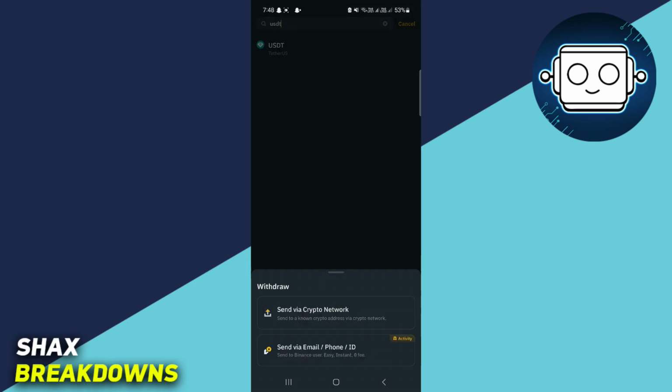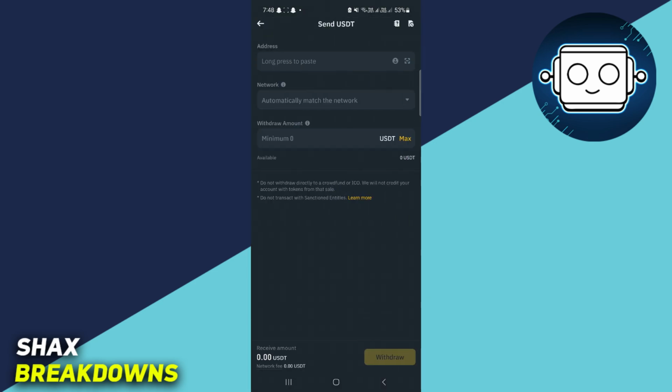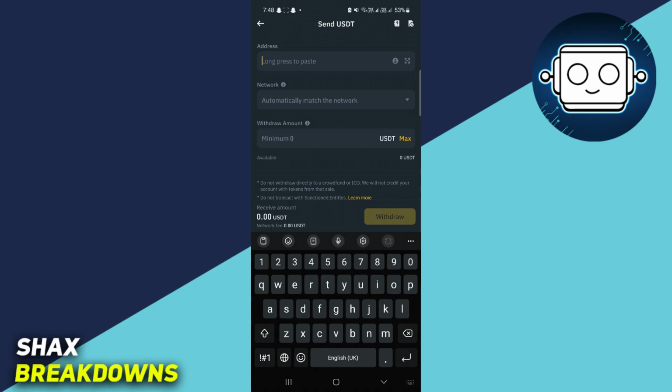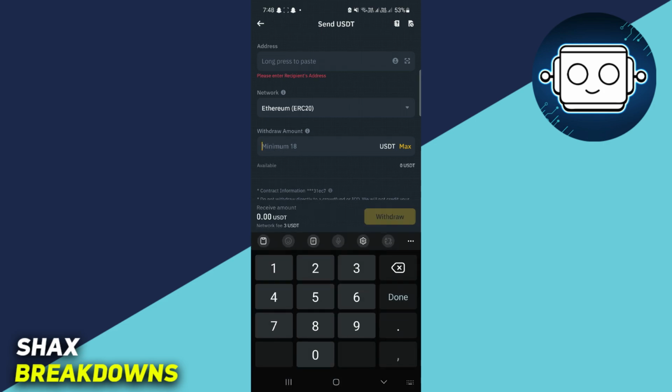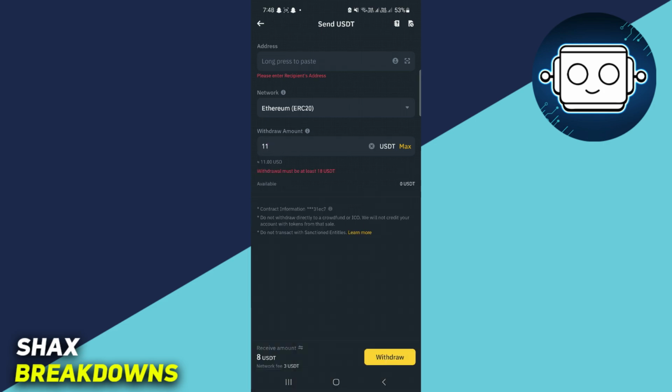Yes, it is sent via crypto network. So now I'll just quickly paste the address we just copied from our Exness. Next in the network field, select ERC20, then enter the amount you want to withdraw and simply click on this withdraw button. Then you just need to complete the withdrawal process.